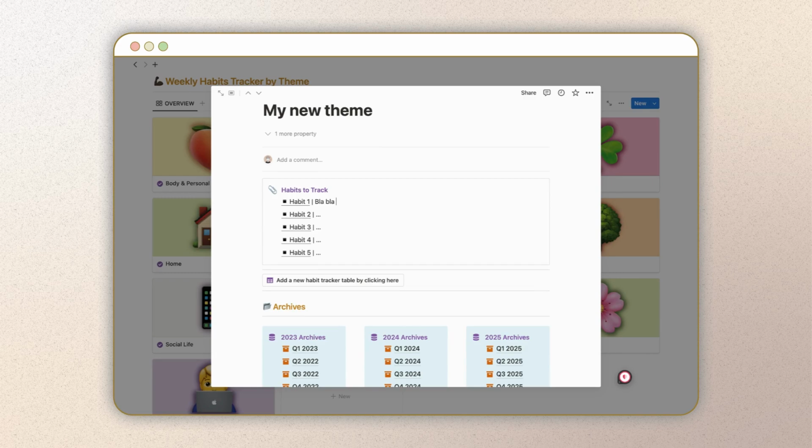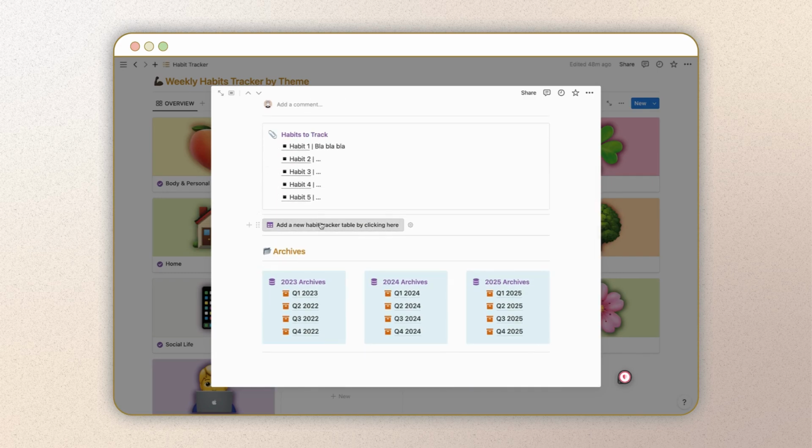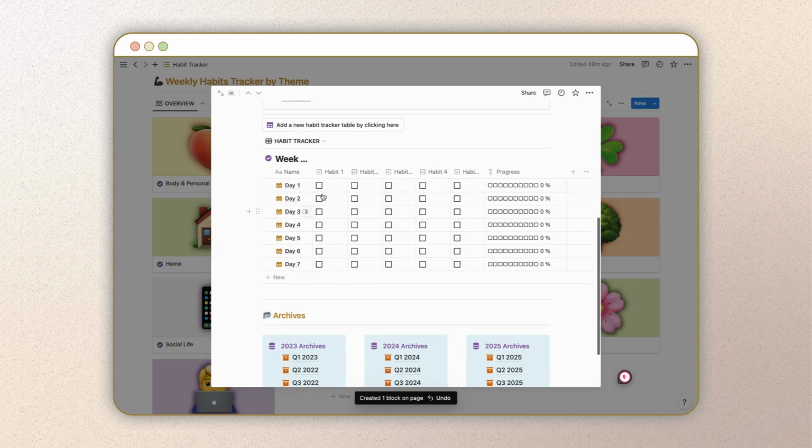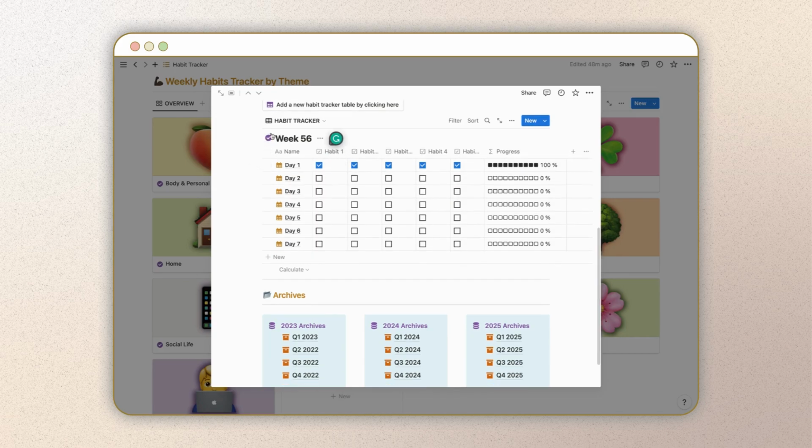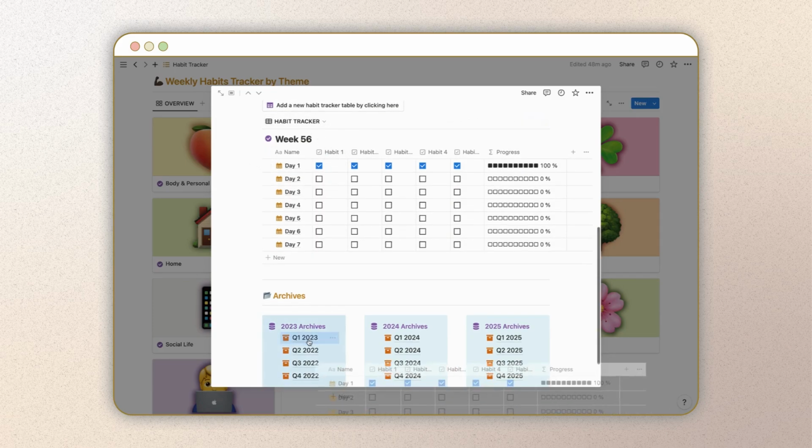To add a new habit tracker week, simply click on the Add a New Habit Tracker Week button. You can rename it by the week number to distinguish it from your archive page. To move an old table to an archive page, go to the 6 dots at the top left of your database and drag it to the corresponding page based on the year and quarter.